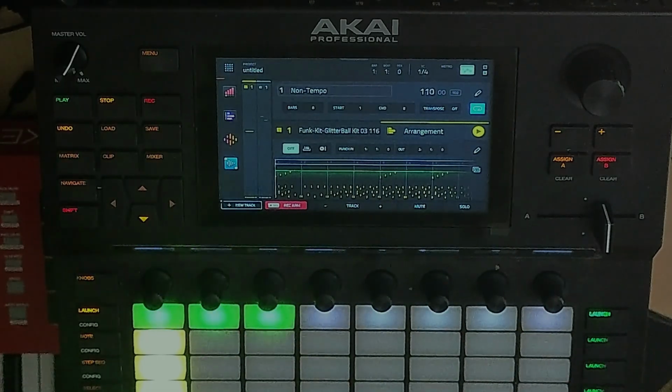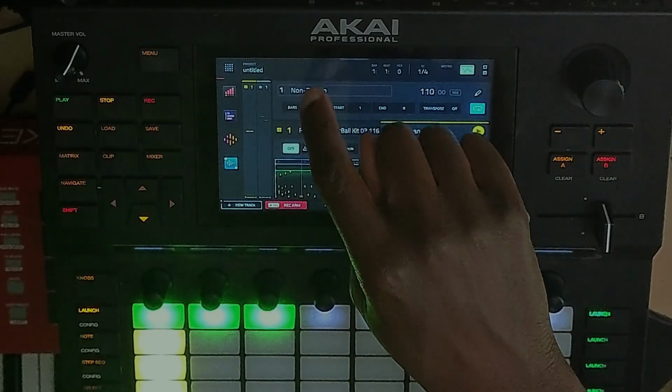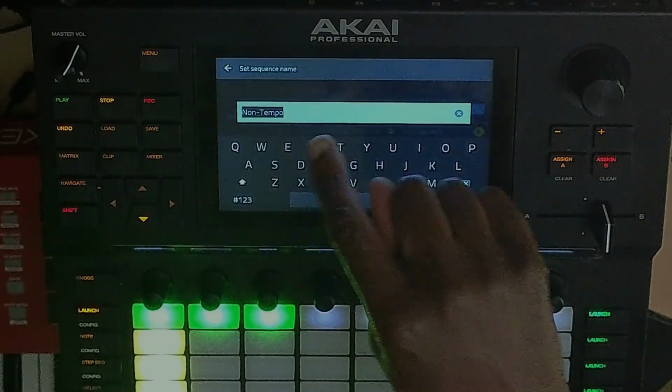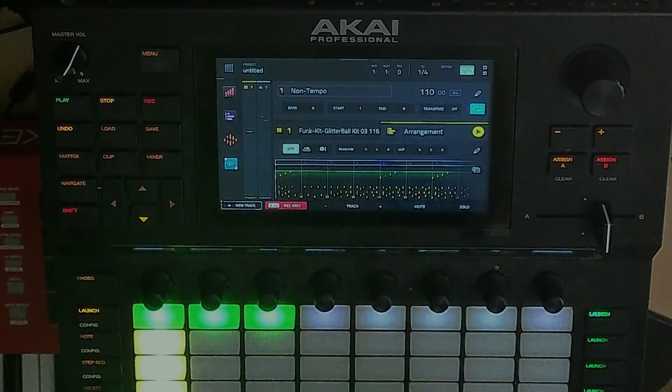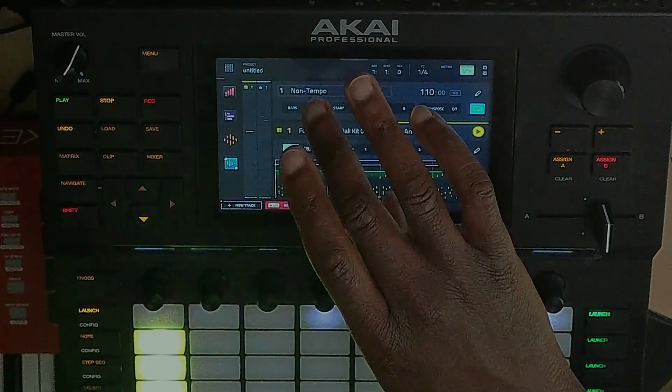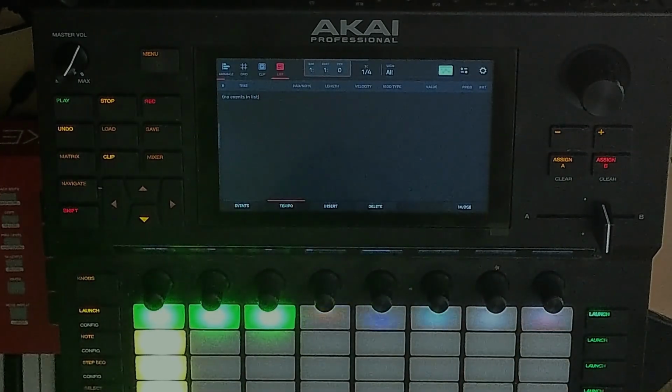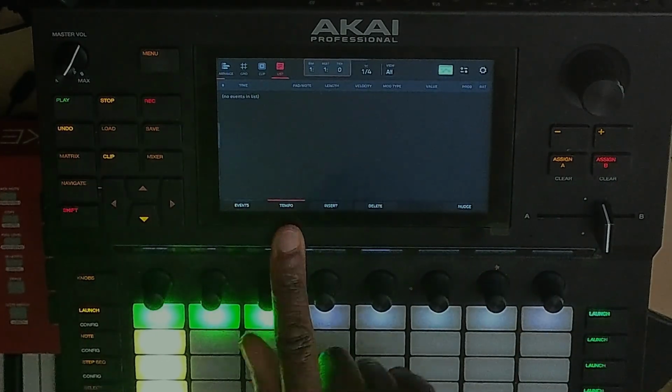So let's give some use cases. The first thing you want to do, I believe, is the best practice. If you're going to do any tempo changes or anything like that, create one sequence without any. So you've got all your clips here, and you've done all your stuff and shenanigans, and you've recorded it into an arrangement. Then just create one where it's non-tempo. So I've just typed in non-tempo, so I know that this has no tempos. I can check that because I can go to tempo here, and there's nothing there.